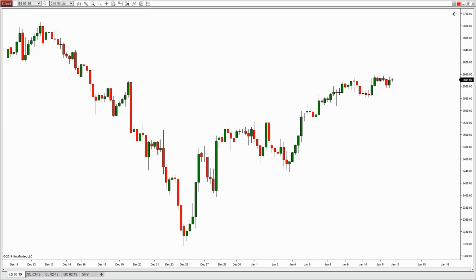This gives us the ability to store and save them much faster, and not only that, but we can transfer them from chart to chart without having to make additional settings changes each time we open a new chart.